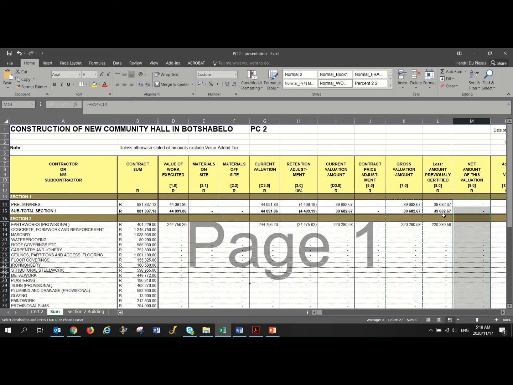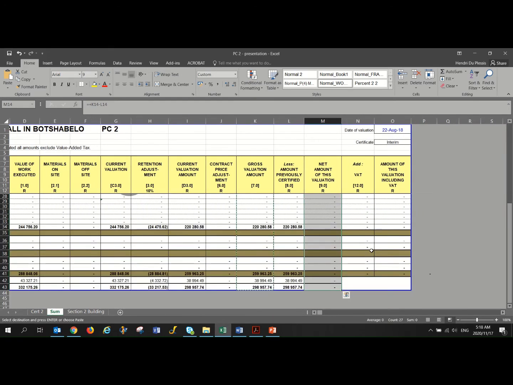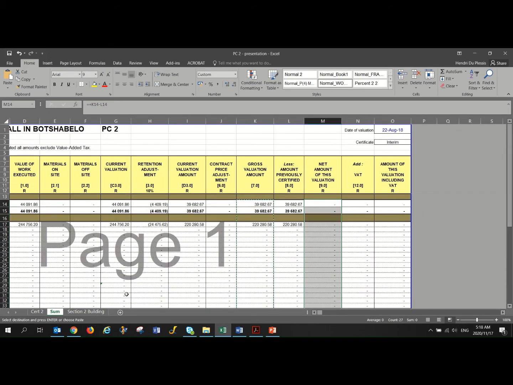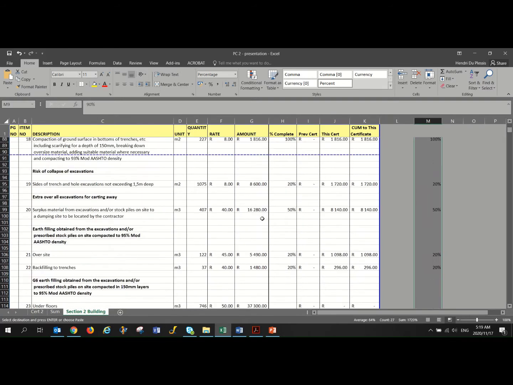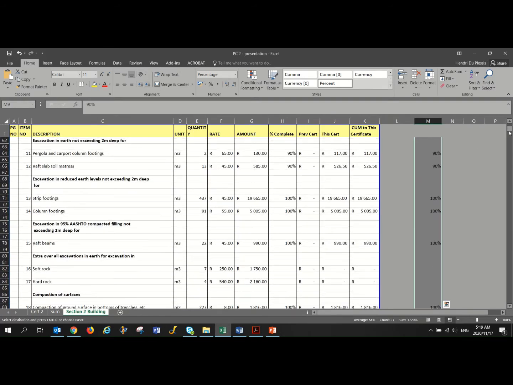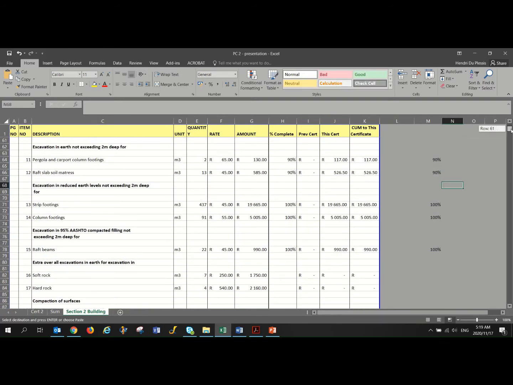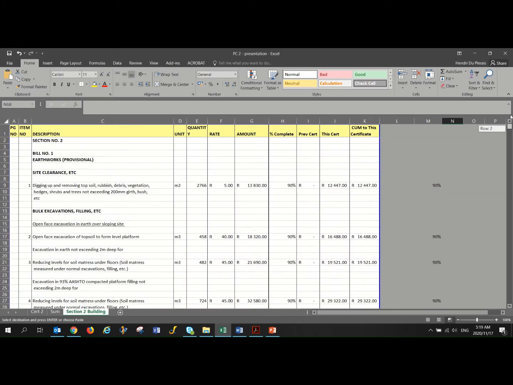We're going to do the same in our bill of quantities as well. So our summary sheet is set up, it's 0, and now we're ready to run with our actual measurement in our bills of quantities. So we go to our bills of quantities. I've included bill number 2 in this one as well.